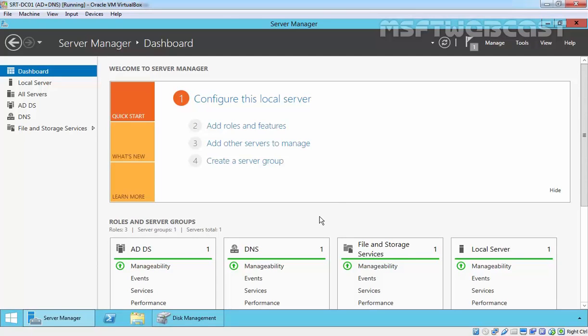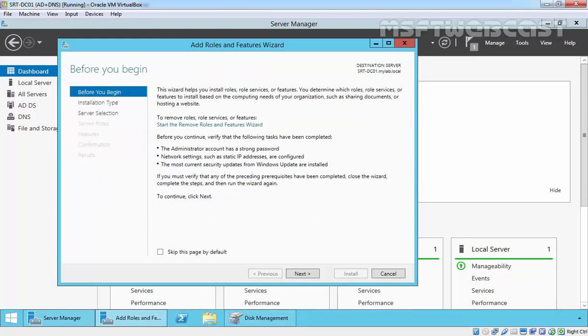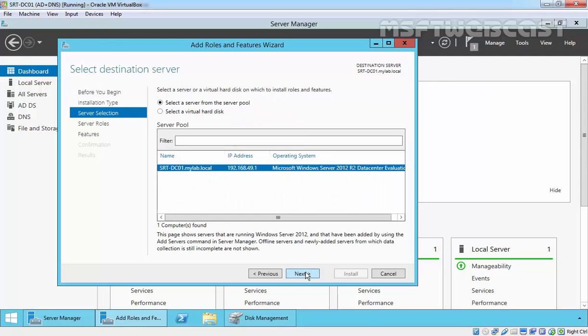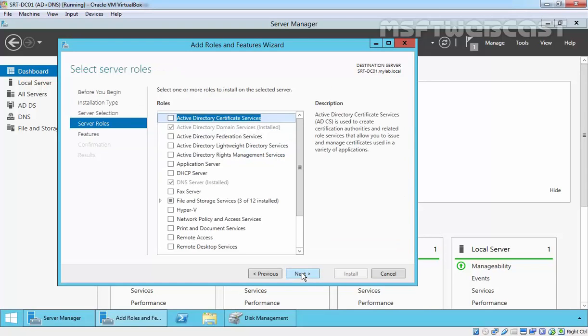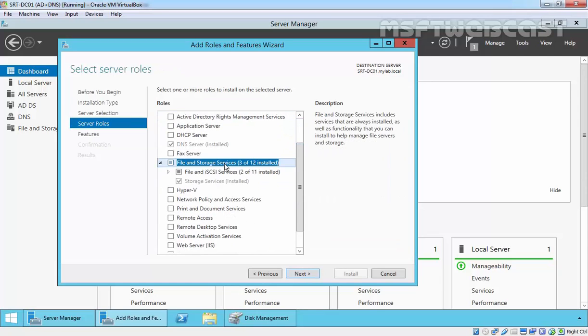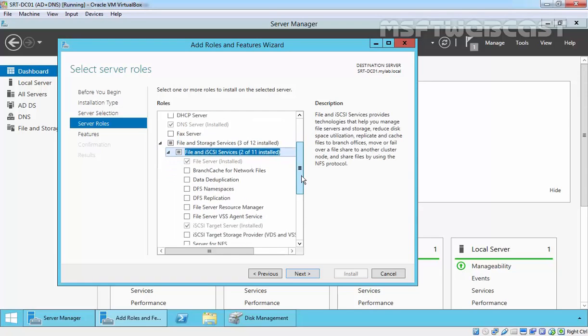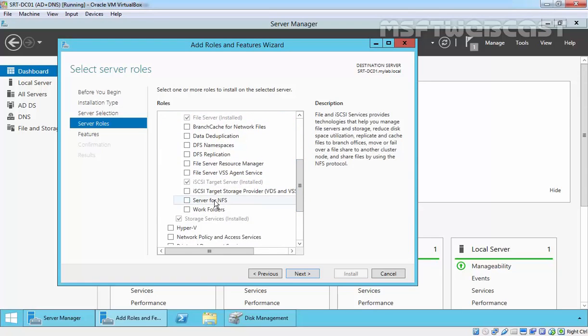To do that, just open Server Manager and then click on Add Roles and Features. On the Before You Begin page, click on Next. On Select Installation Type, select Role-Based or Feature-Based Installation and then click on Next. On Select the Destination Server, select the server where you are planning to install the NFS role. For this demonstration I am going to install on my domain controller, that is SRTFN TC01. Click on Next.